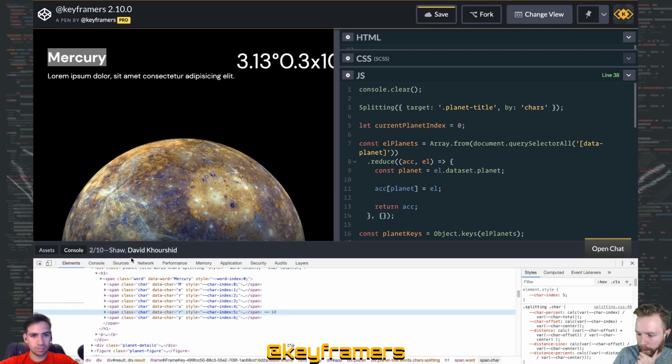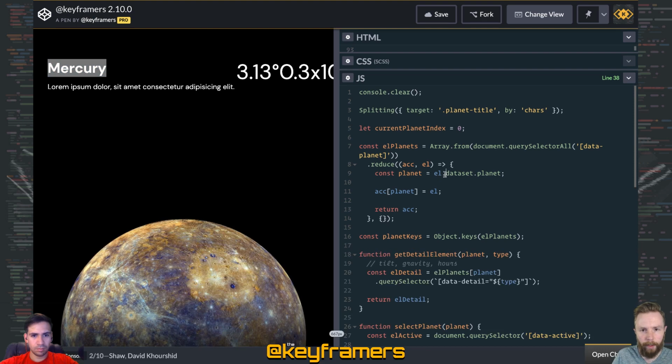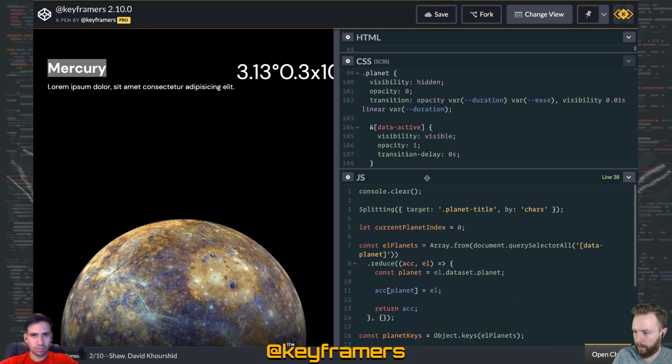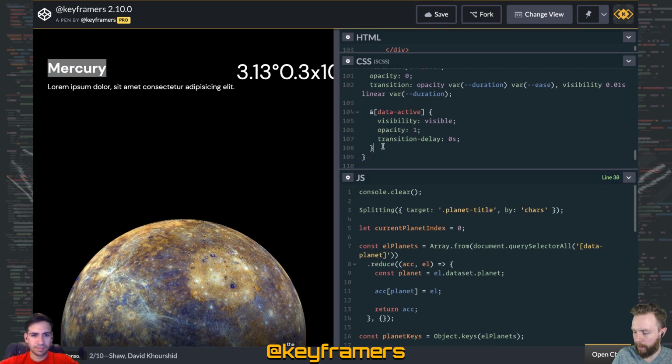We inspect the Mercury title. You can see this span class equals word in there, and an individual span for each character with our index. Have we used splitting in a while? Have we used it at all this season? No, not at all. Okay.